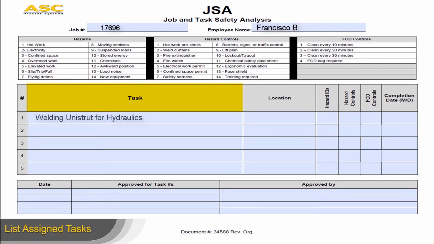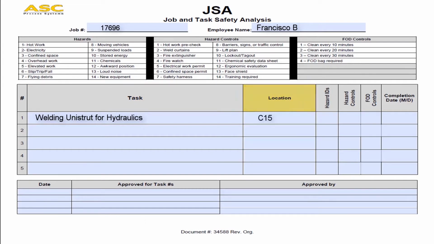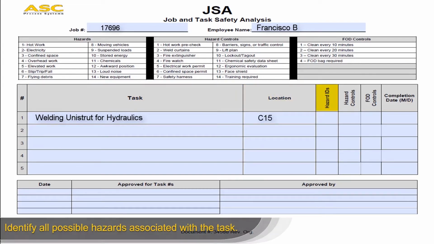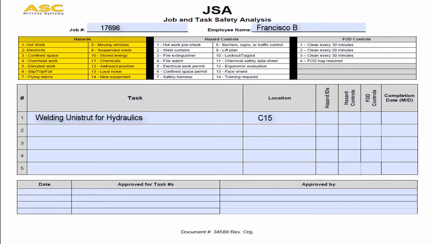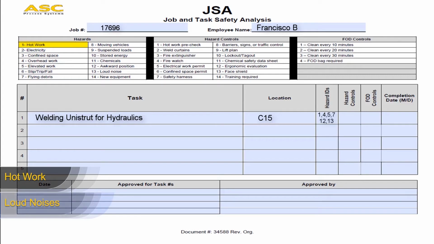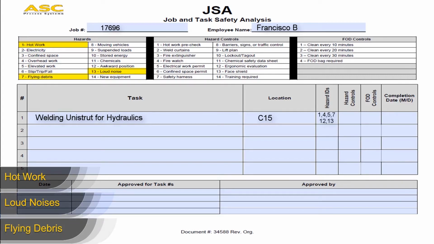Second step is you need to write down the task that you'll be performing today, the location, and then you want to start identifying any hazards that may be in your work environment. So for box 1, here are hazards. Let's do an example of standard welding. Standard welding, you will need to identify hot work, loud noises that may be in your environment in the shop, flying debris, if you're performing something with slag.